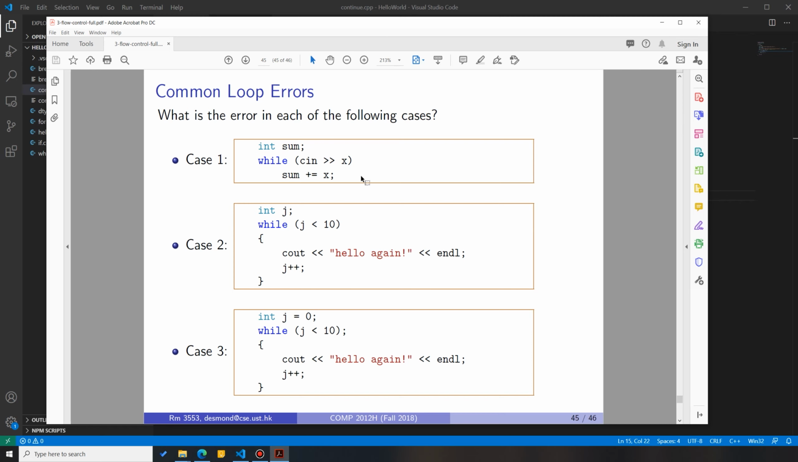For case 1, the problem is very obvious. Within this while statement, this cin is not a Boolean expression. So this is simply not the correct syntax for writing a loop. Within this bracket, there must be a Boolean expression. So this is the problem here.